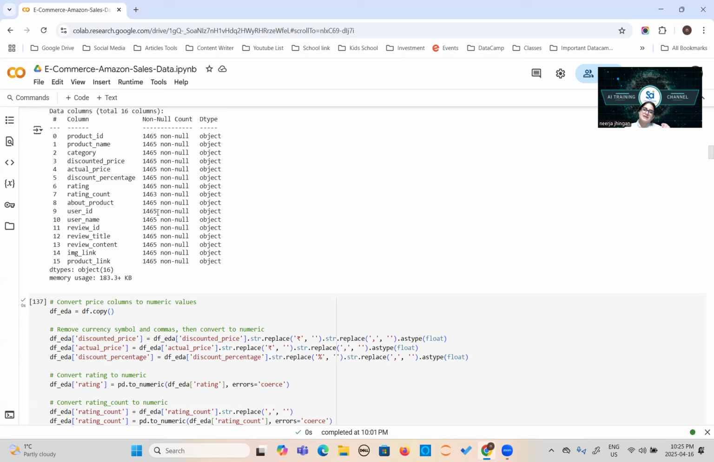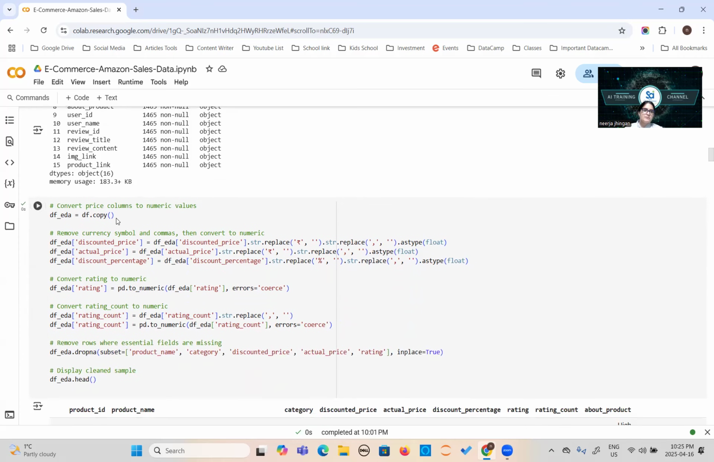Okay, and just do it here. Now look at this. We will make a copy, as I told you in my first data analysis video too, to avoid data leakage. Number one. Number two, I don't want to make changes in my original data set. Okay, and then remove the currency symbol and commas, then convert to numeric, because we are going to solve the questions based on that too.